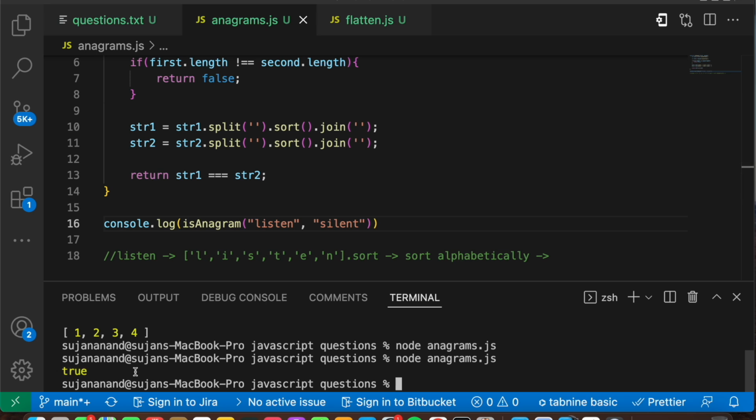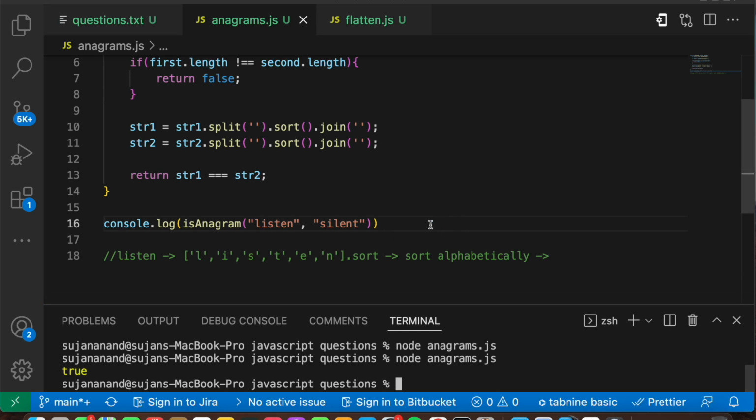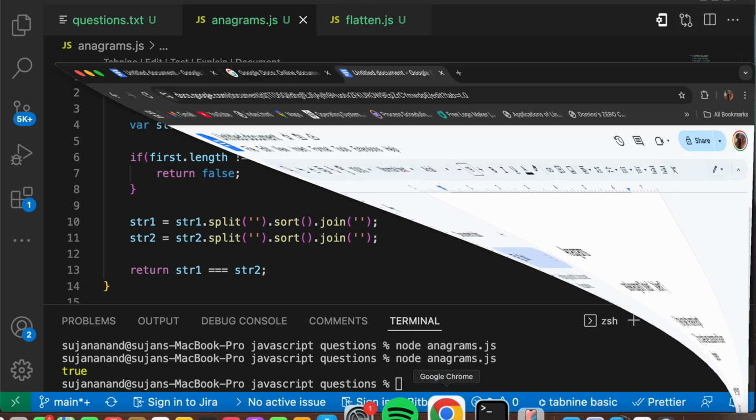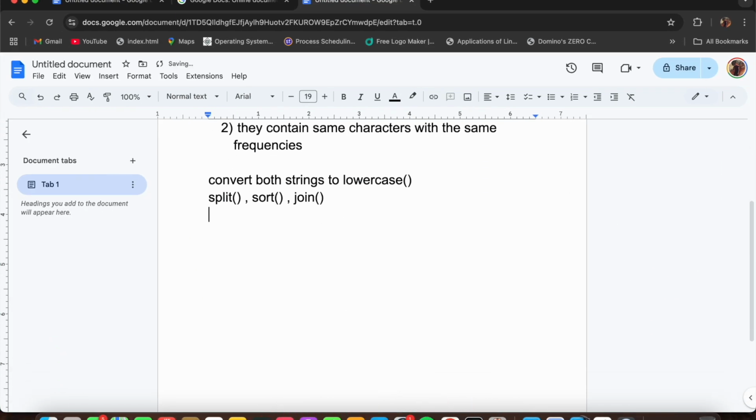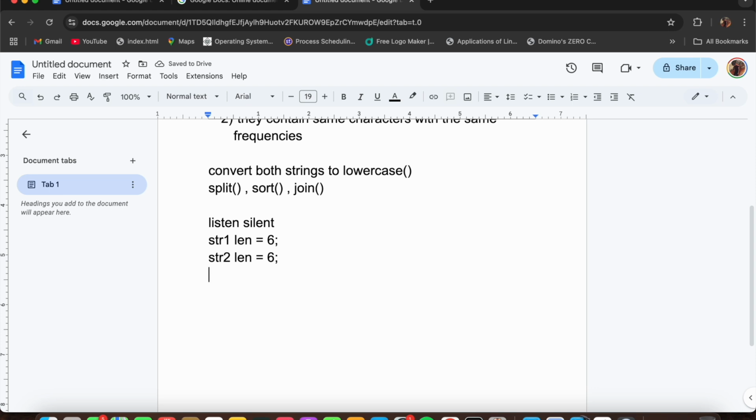So now let's understand the dry run of how exactly this works in the backend. So let's head back to our doc over here. Let's say we are given the same strings, that is listen and then silent. So let's first of all check the length. String1 length is going to be equal to 6, and string2 length is also going to be equal to 6. So the if condition automatically fails, so we actually proceed with the function. Here we're going to sort both the strings, that is after applying the split.